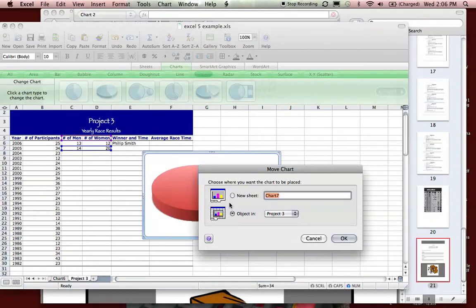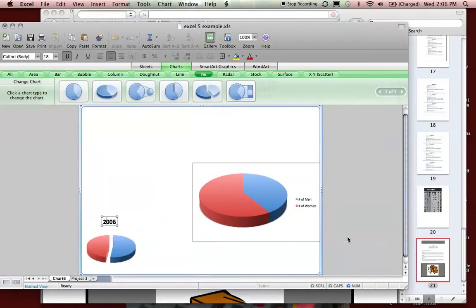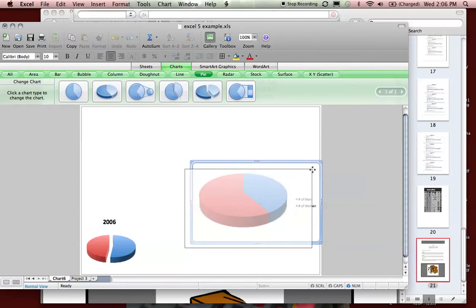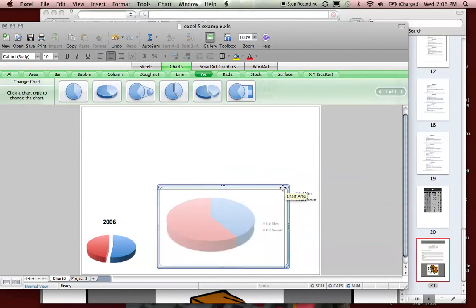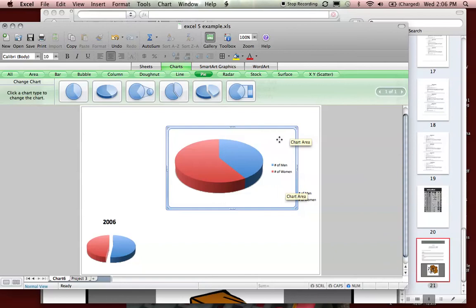This time, it's going to be as object in. I think it was chart 6. And boom, there we go. Maybe just make it a little bit smaller. And it's not letting me, but it's going to let me. There we go.